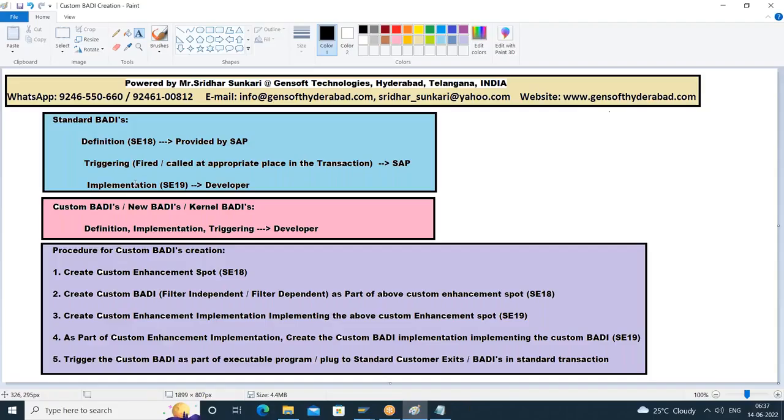Where is that BADI triggered? In the transaction XD01, various methods are getting called at various places. In XD01, when we click on the save button, we observe it has called a method called check all data. When we click on the company code data button, it has called a method called preset_values_company_code.